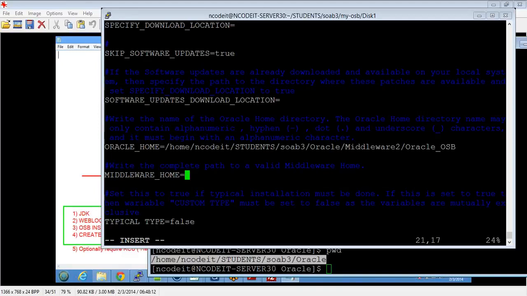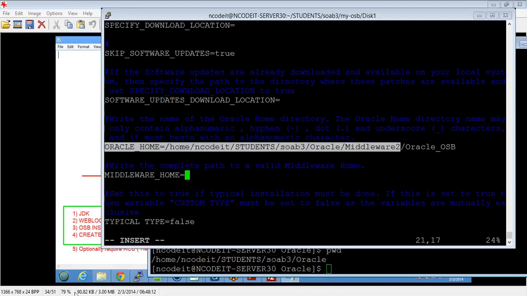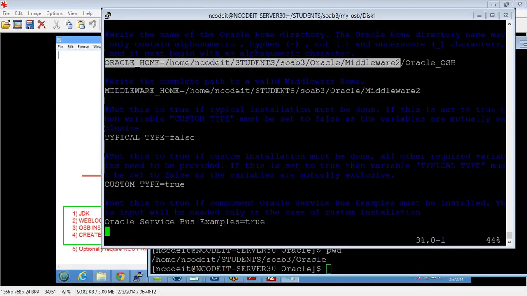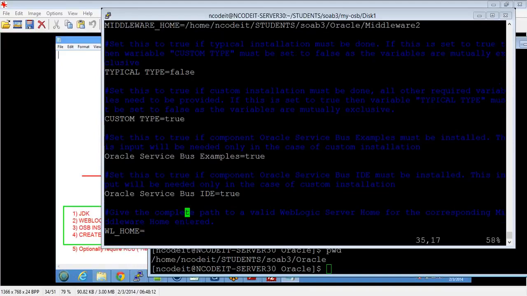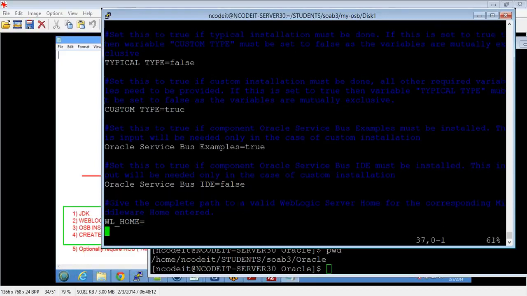Middleware home is going to be this. Apart from this, typical is false, custom is true. Install the Oracle Service Bus examples. Oracle Service Bus IDE, you can set it to false. We don't want the Service Bus IDE.